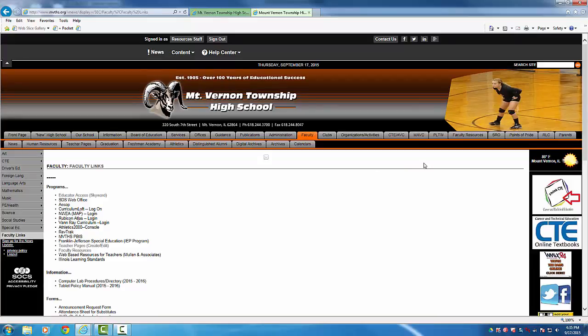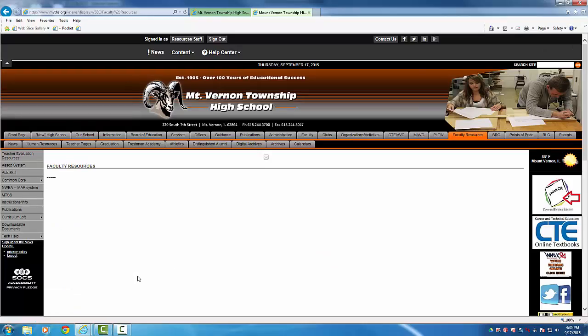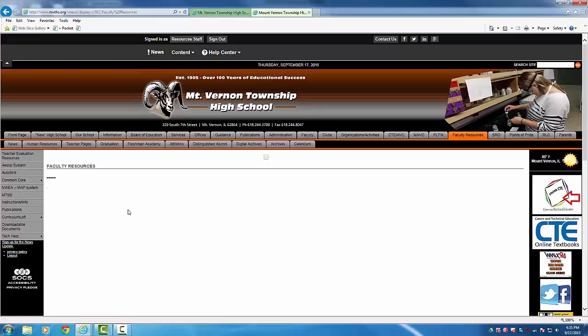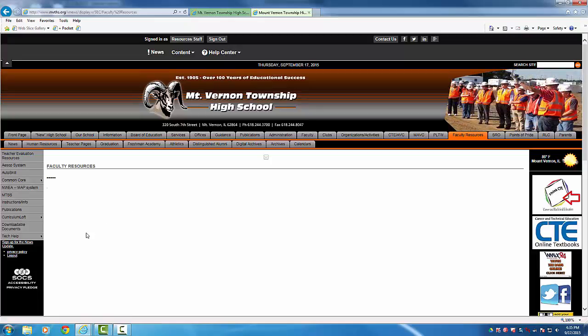at the top, we get a new tab that says Faculty Resources. So I'm going to click on Faculty Resources, and now you'll see on the left-hand side I've got several different options of documents here. These are secure, so only our teachers and faculty can see these on our website. The very top one here is Teacher Evaluation Resources, so I'm going to click there.